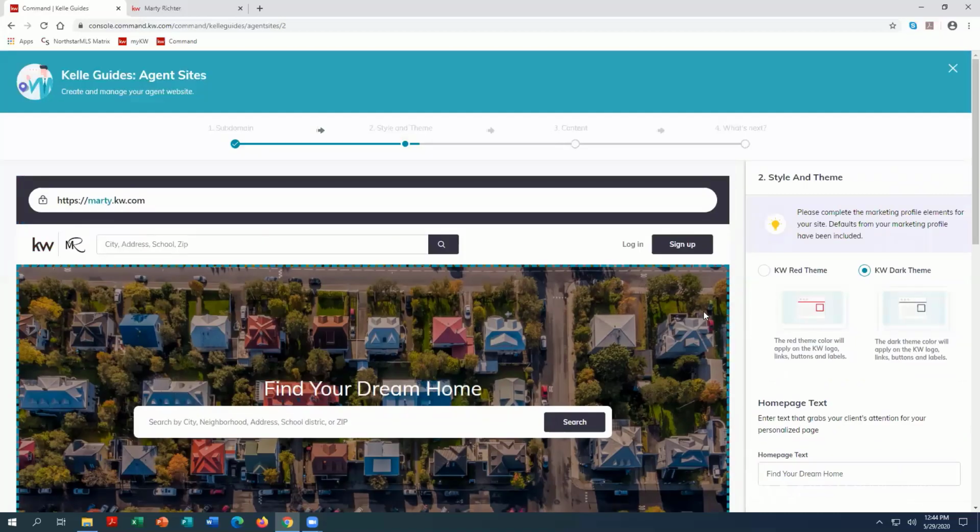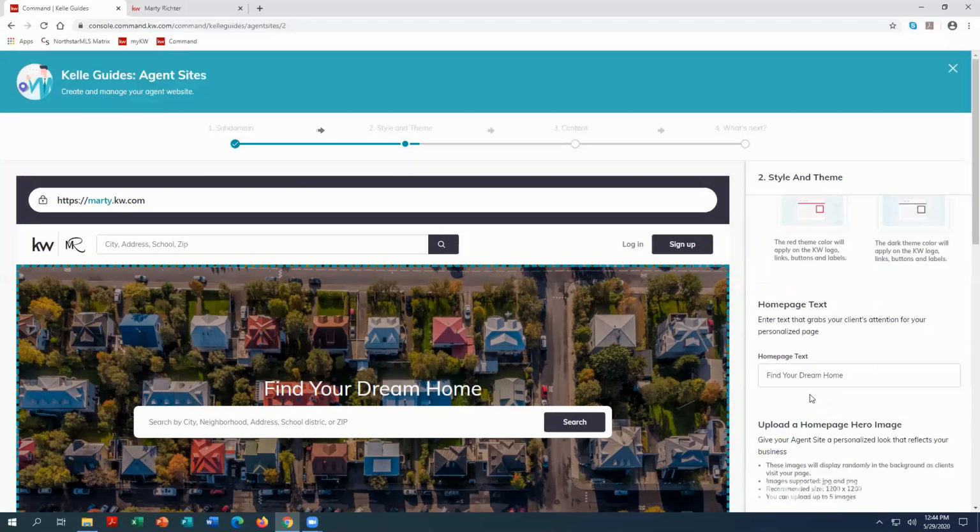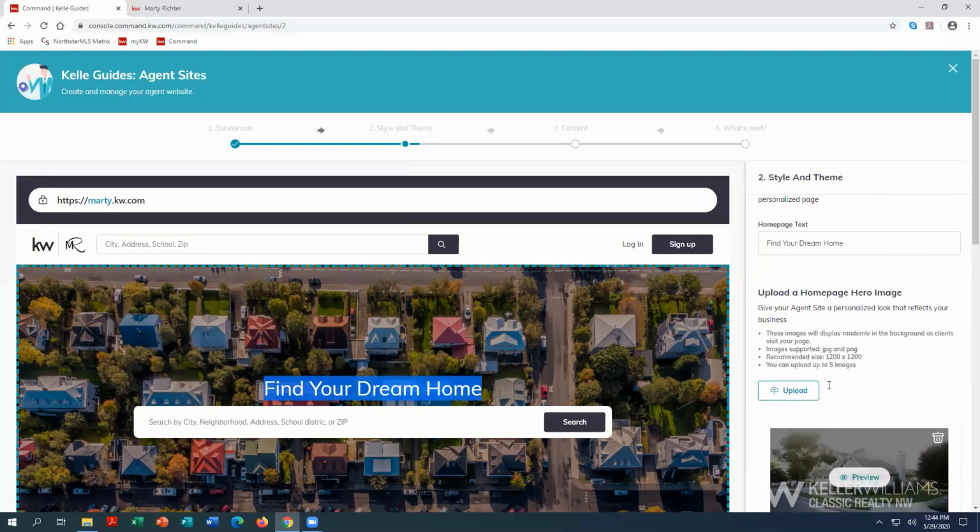Now the next screen is where we pick our style and theme. Really there's just red or black. Homepage text, that is the Find Your Dream Home, or the text right above the search box. If you're good with that, just leave it. If you want to change it, go ahead right there.